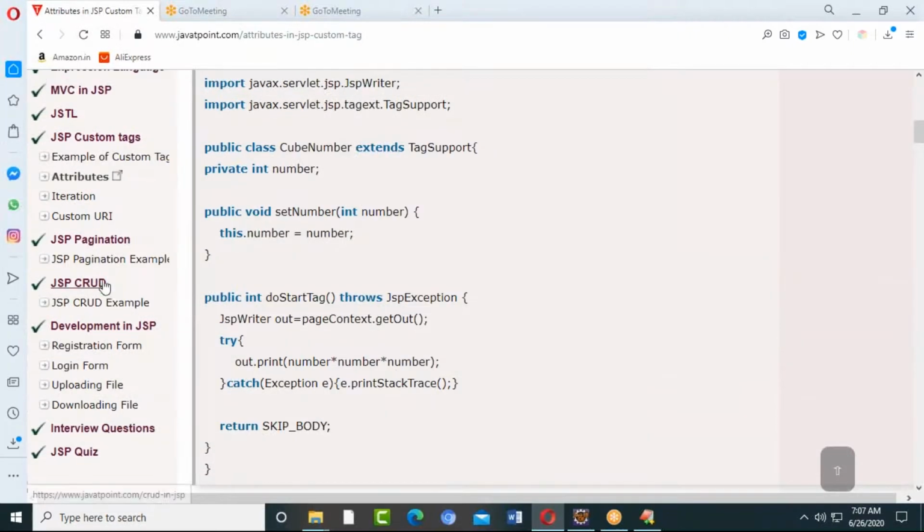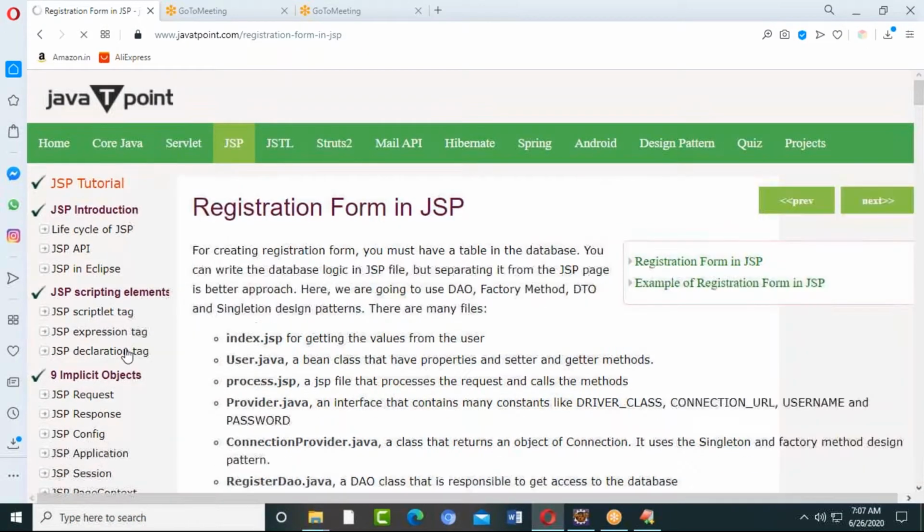What are the other possibilities? Iteration, if you want to perform, custom URI. There are a couple of things. If you go deep, there are many other things. He has given some basics, which is required. It is vast, but that much is not required. Okay. Registration.